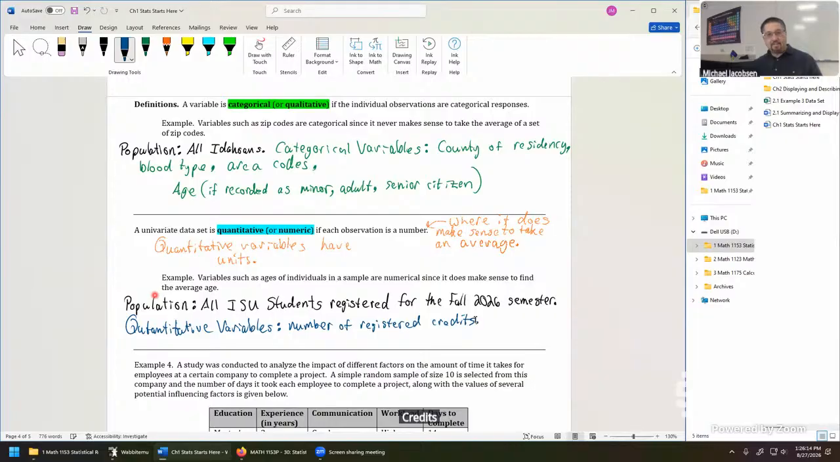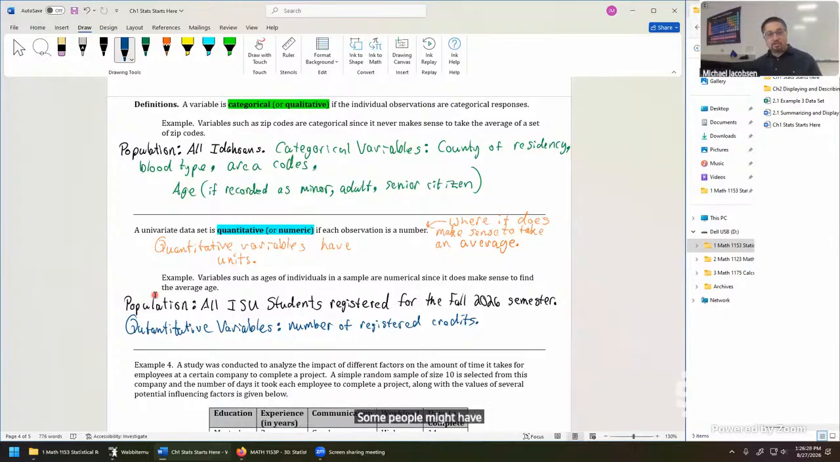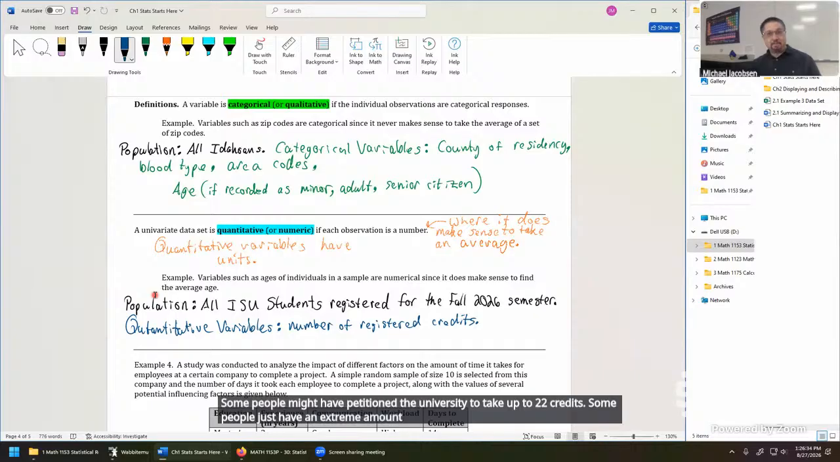Some students might have, say, 12 credits, meaning the full-time requirement. Some people might be taking only one class. Potentially that's someone in this class as well. In that case, you are taking 4 credits. Some people might have petitioned the university to take up to 22 credits. Some people just have an extreme amount of energy and they can make that happen, and they petition to be allowed to do so.